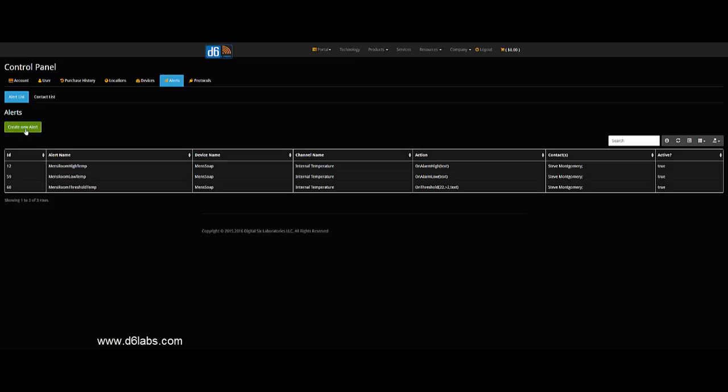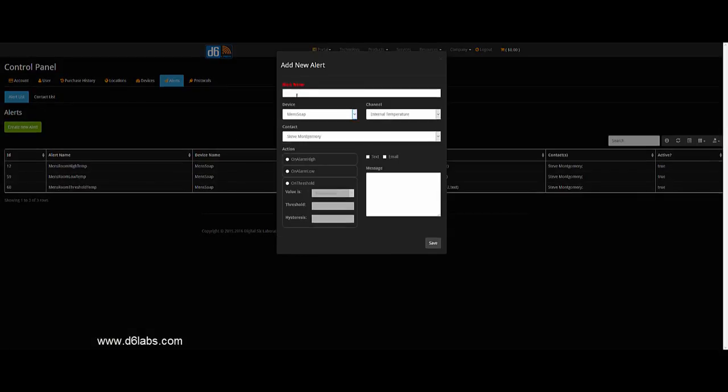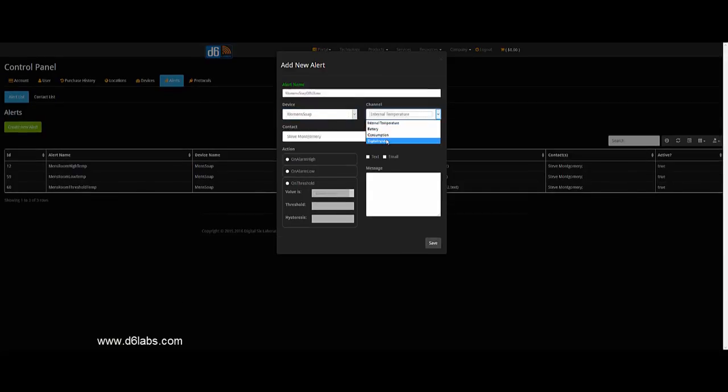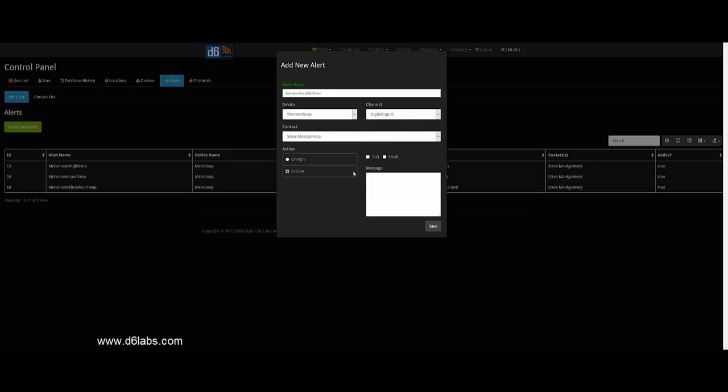To create an alert, click the New Alert button. For this example, we will be creating an alert that will send a message with digital input 2 on the women's soap dispenser when it goes low. First, we give the alert a name. Then, we select a device and a channel. Since we specified a digital channel, the available actions are on high and on low. We will select on low.